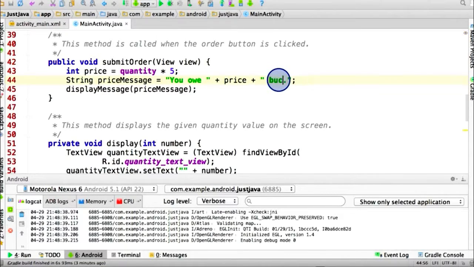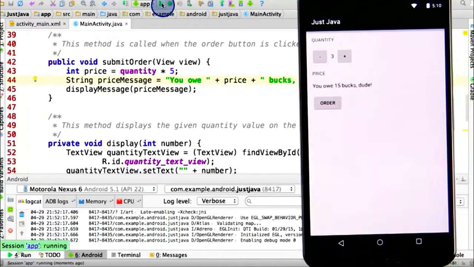And then we're going to add bucks, comma, dude. That looks correct. Let's run that. When I hit the order button, it says you owe $15, dude.